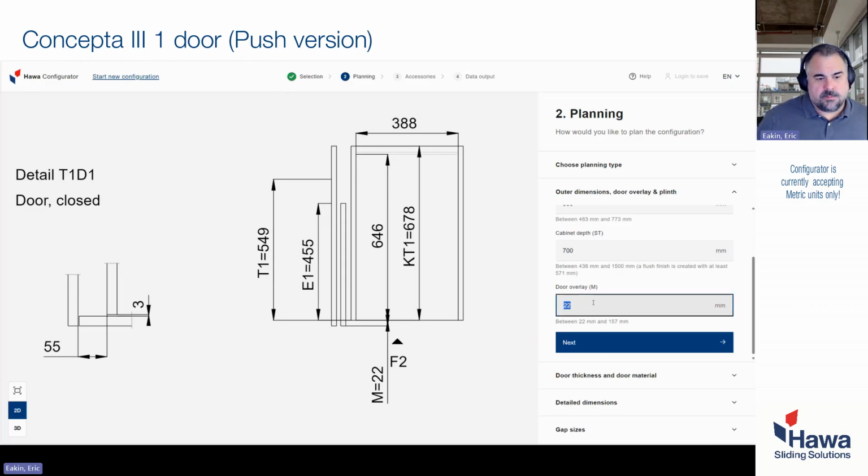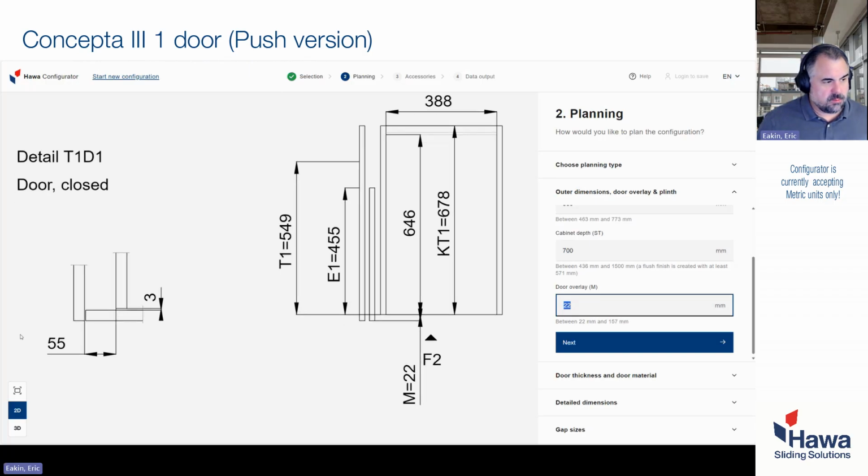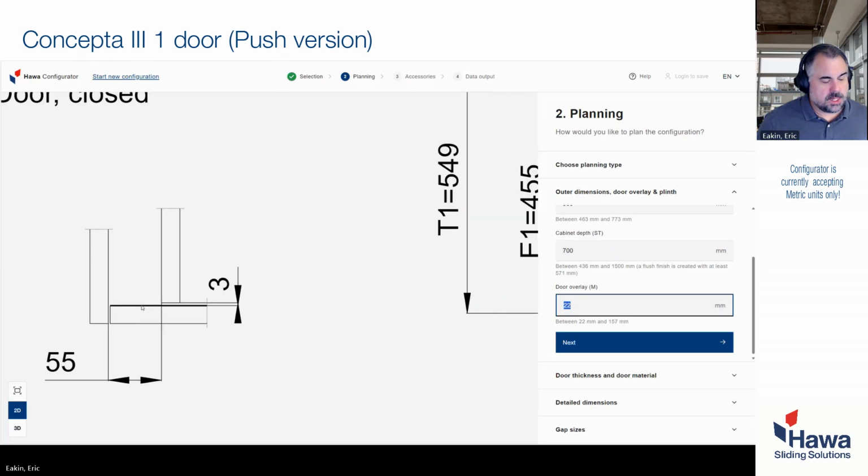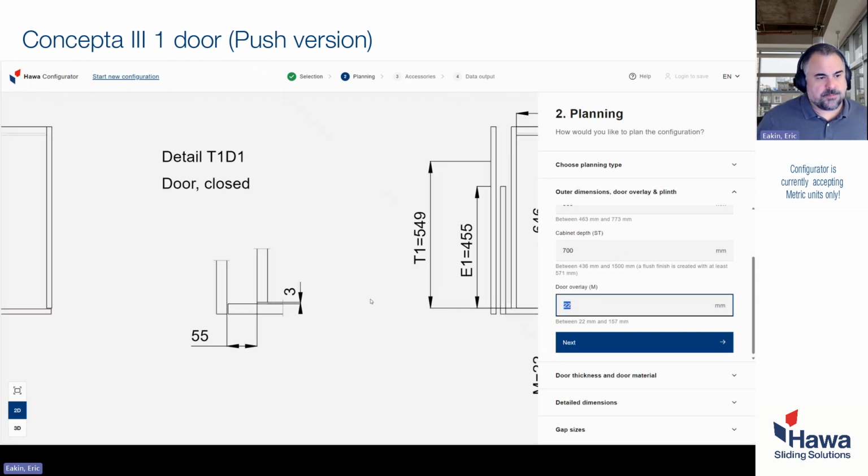So for now, we'll keep 22 because our default value for the door thickness is 19. And then the default gap that you see between the inside face of your door and the inside panel, the shorter panel, the default value is 3. So that's going to make it 22, right? So let's just leave that there for now.